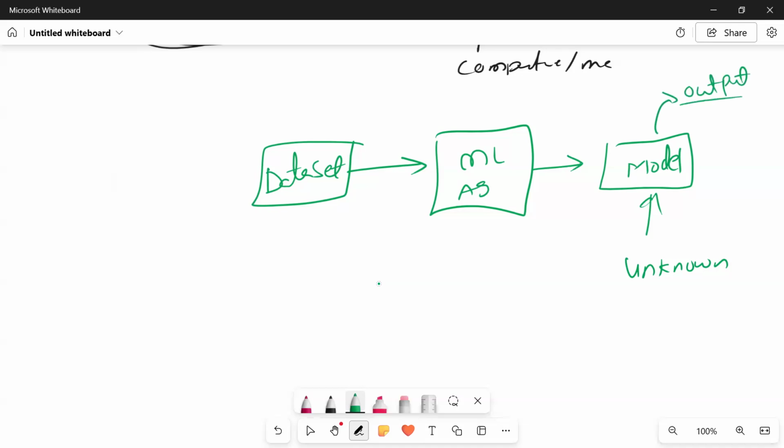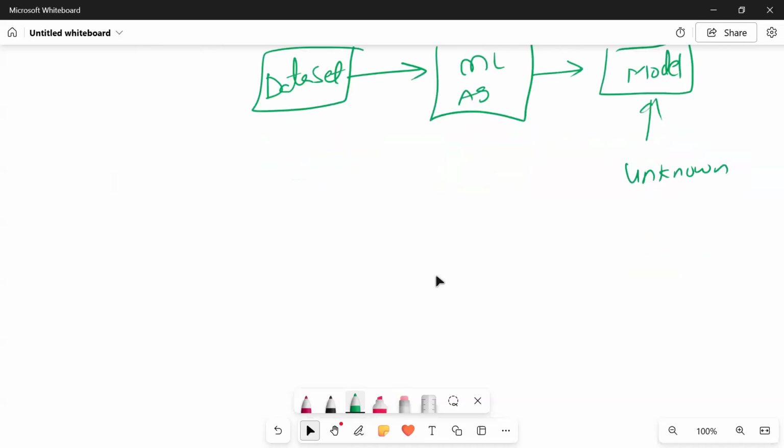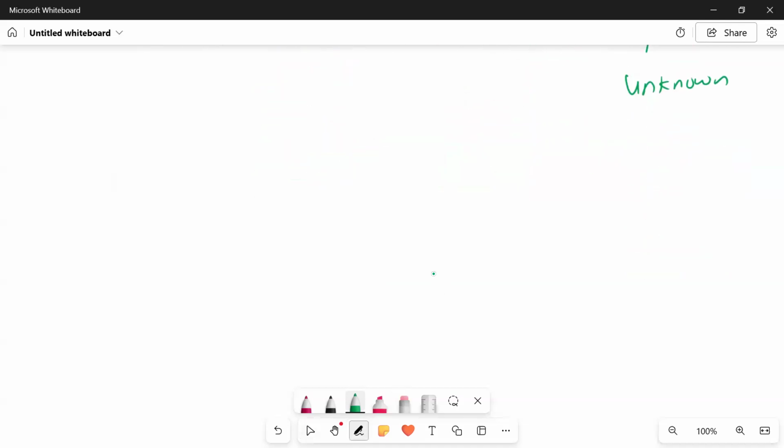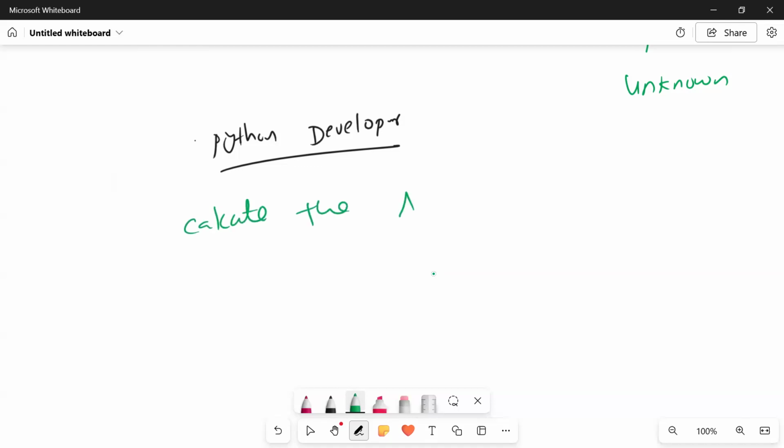See, here, have you used any explicit program? For more understanding, let me take a traditional programmer, and imagine you are the Python developer. I'm giving a use case: calculate the addition of two numbers.